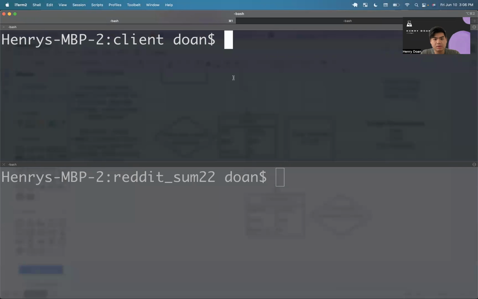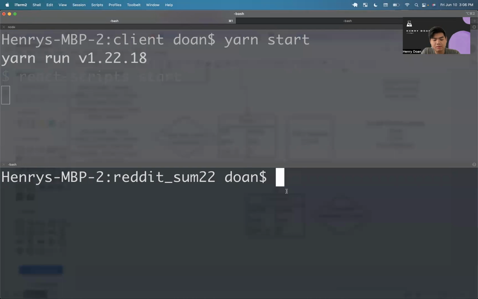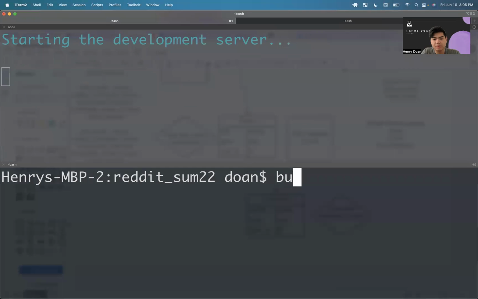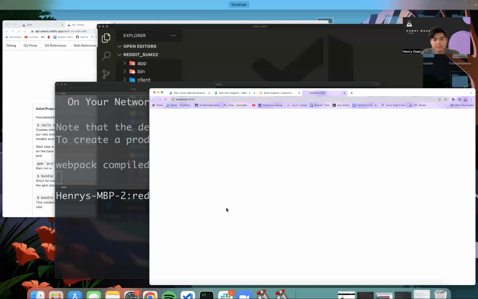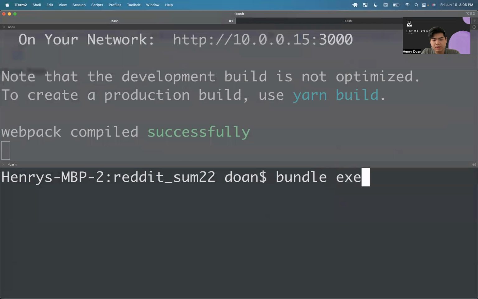We are then going to start both of our servers. Inside of our client server, it will be a yarn start. Inside of our main server, it would be a bundle exec rails s -p 3001.